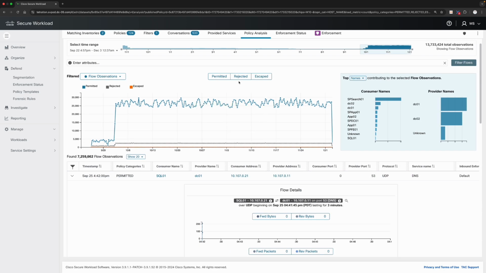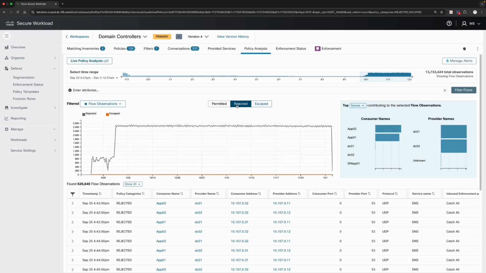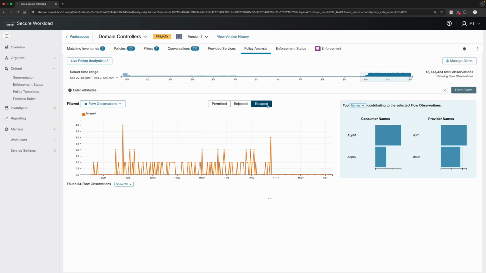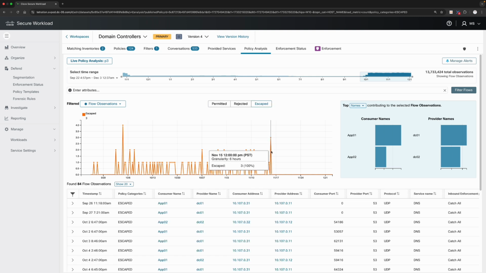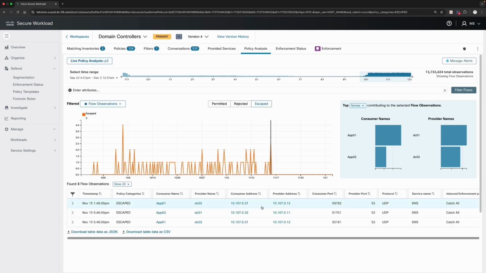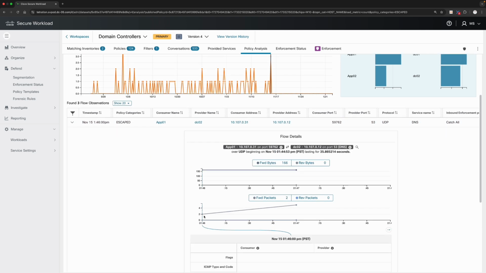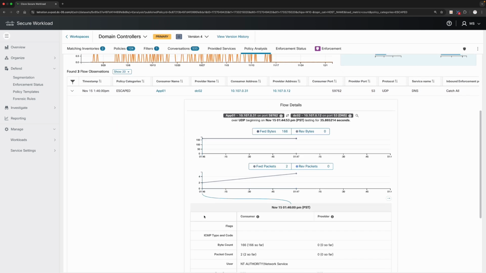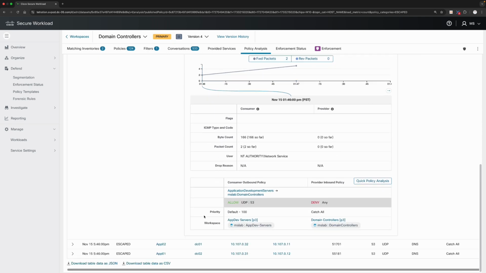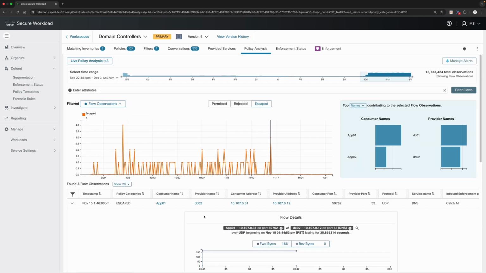And you can also filter by, say, I want to see only the escaped policy. That means it ran through the 123 rules and didn't match anything and got a default deny. So I want to look into this and see whether I should allow it or maybe I should just deny it, right? So it gives you all the supporting data to help you gain confidence before you apply a policy.